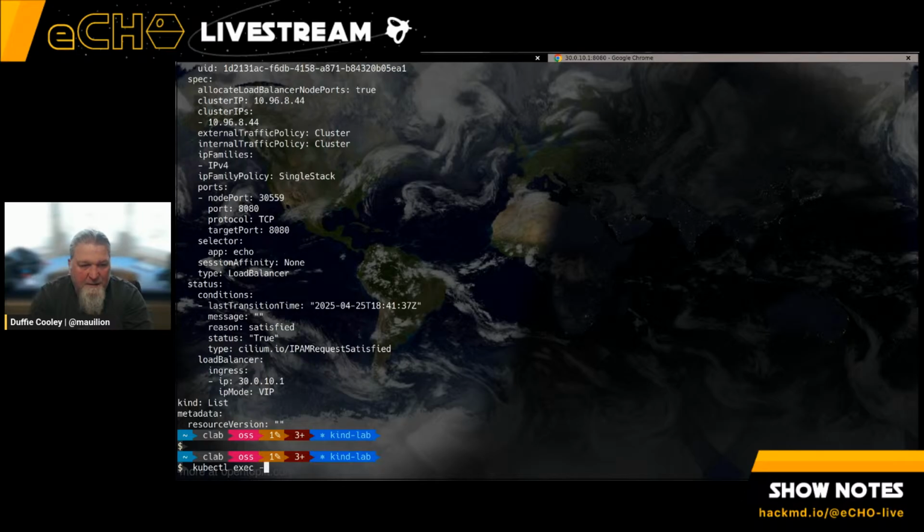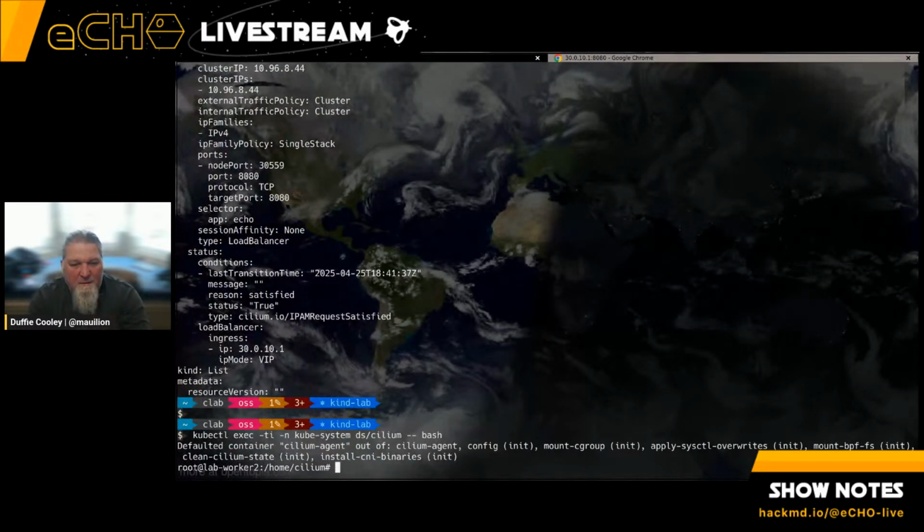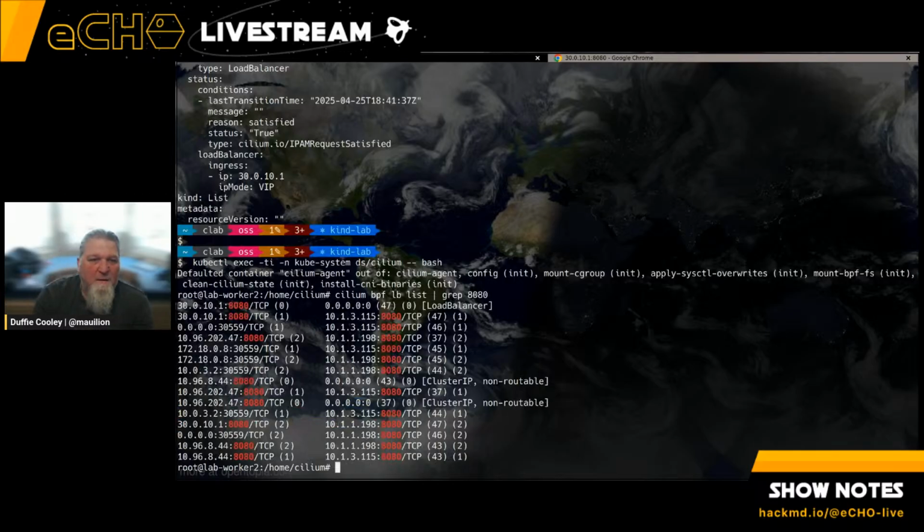Now, let's jump back into Cilium's agent real quick and take a look at how this actually works. I think it's pretty neat. kubectl exec -n kube-system ds/cilium -- cilium service list. So here is all of the configuration for our load balancer.